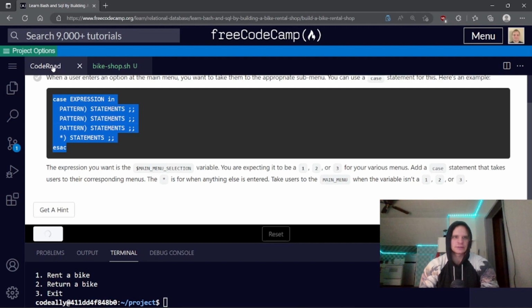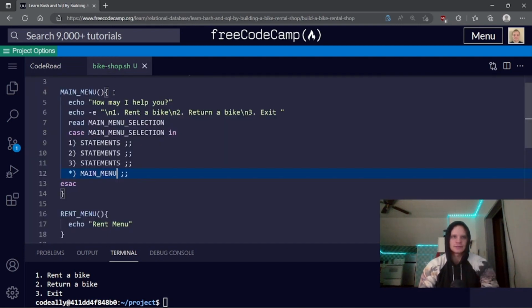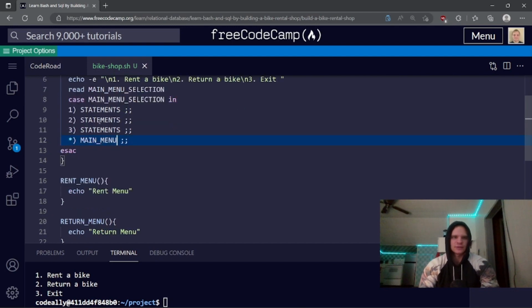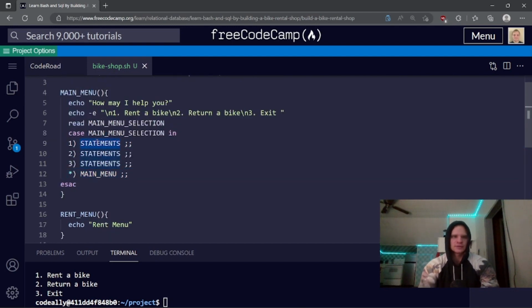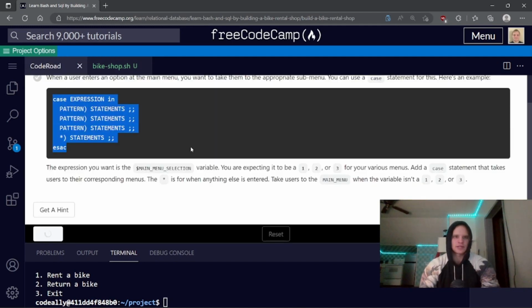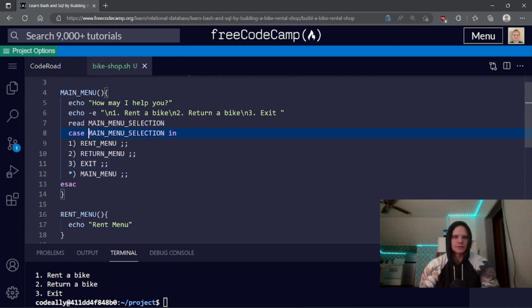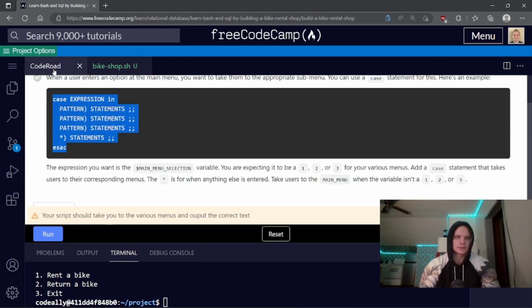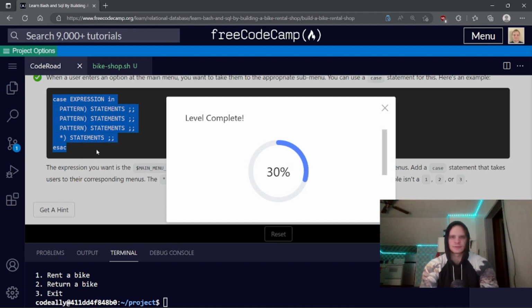I think, does this work? It's running, and output the correct text. Oh, yeah, okay, I also need to change these up. So the first one is rent a bike. So rent bike, oh, rent menu. Rent menu, we have return menu. Return menu, and then we have exit here. Exit. I think that'll work. Come on, baby. I need dollar sign in front of here as well. Ah, yes, let's go. 20-30% of the way?